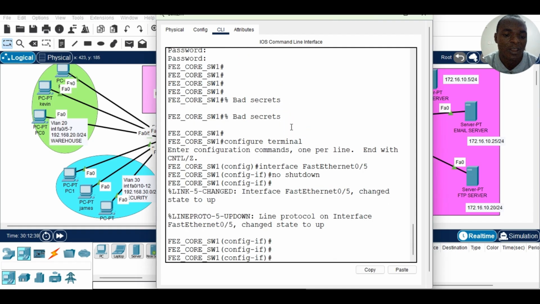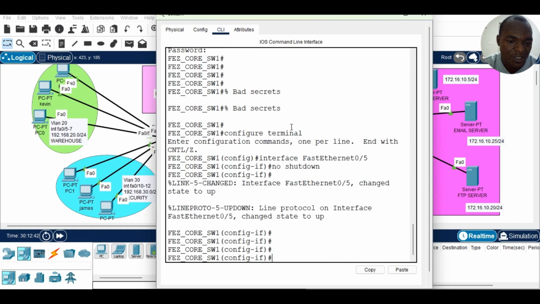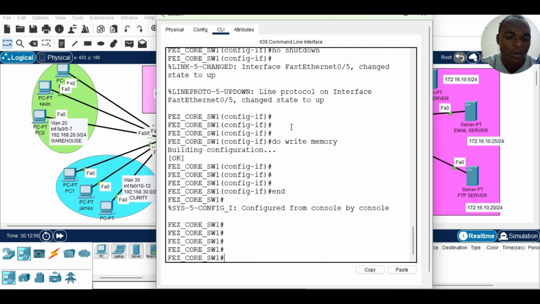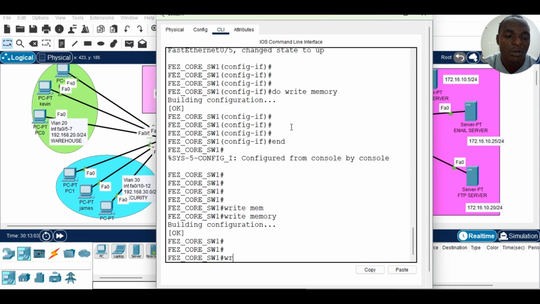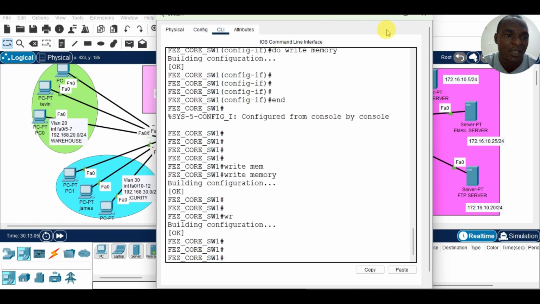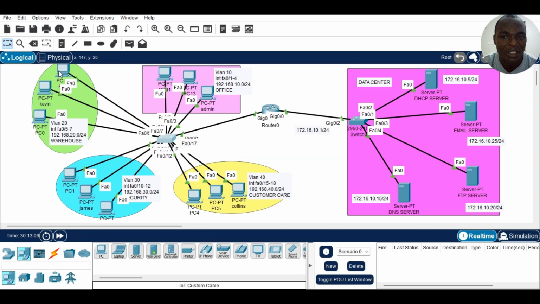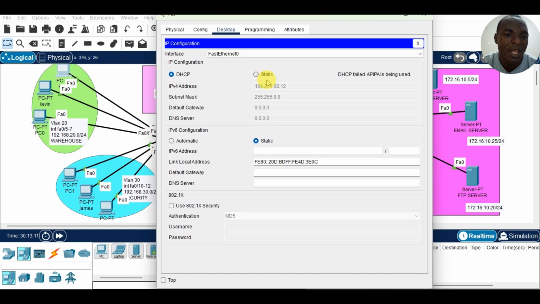Then when you want to save but you are not in the privilege mode, you use the word do, then write memory. Do means you are forcing it. You see, it has saved. But when you are in privilege mode, like where I am right now, just write memory or WR, and it still works. So the moment I do that and save this, I expect this computer to get an IP address.